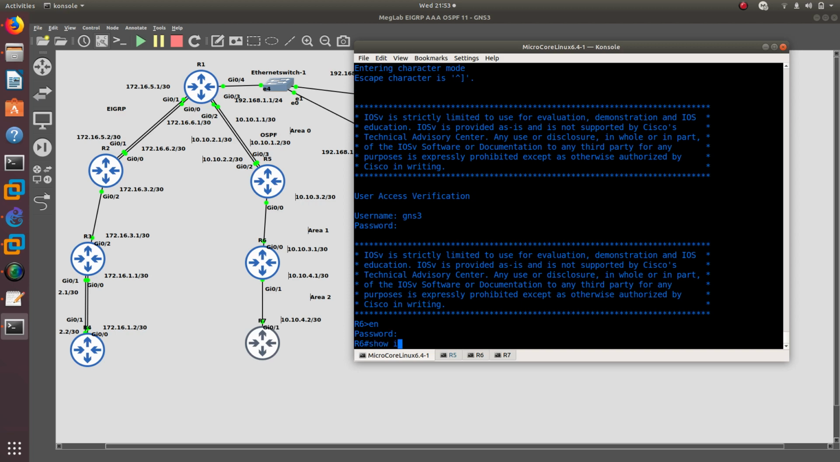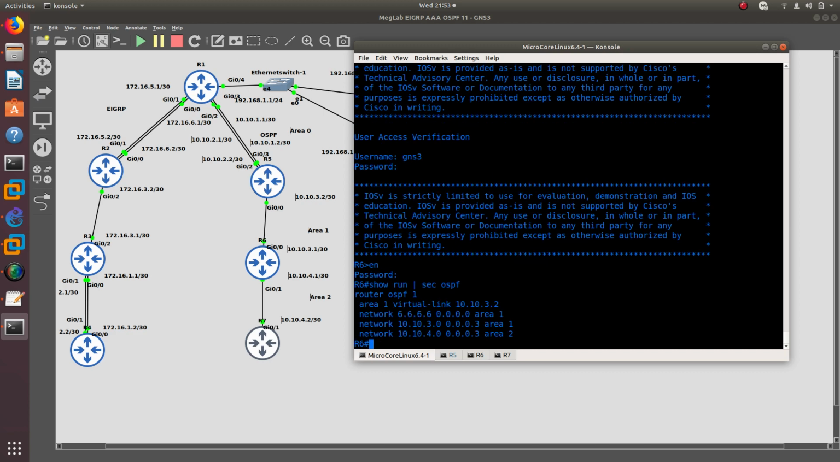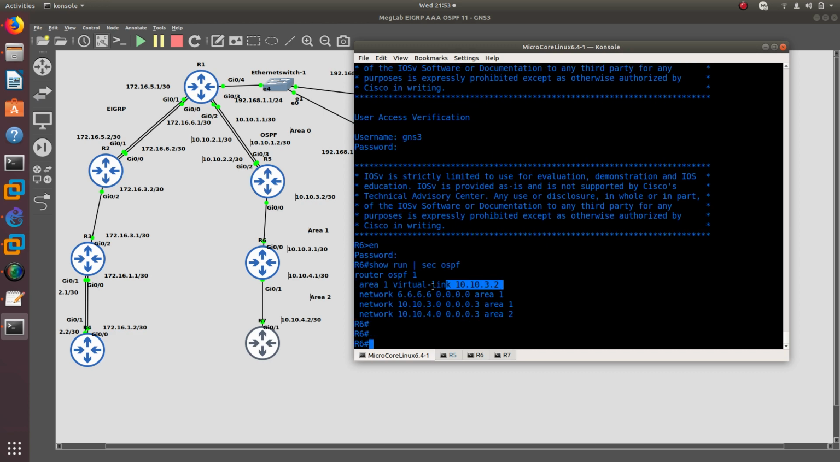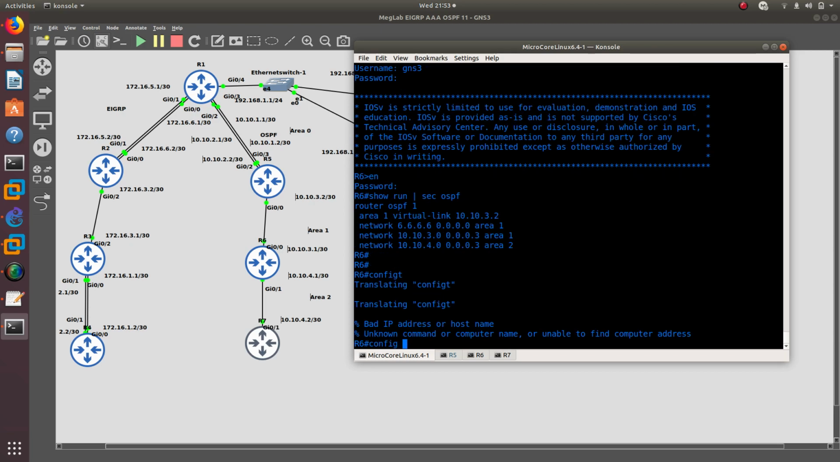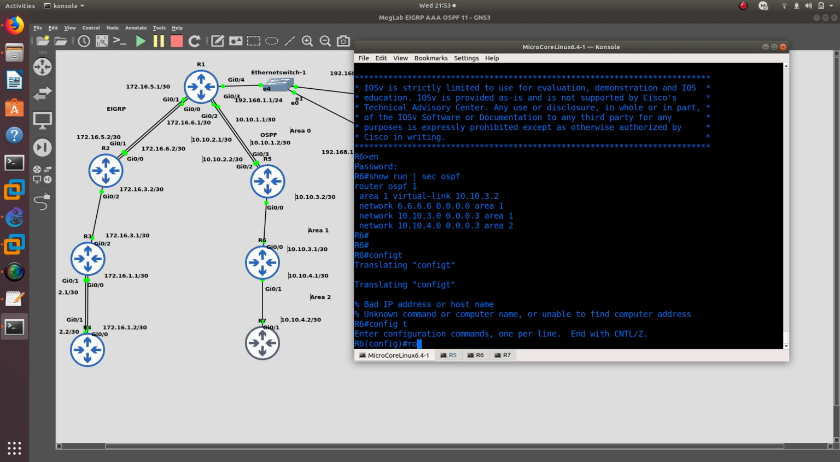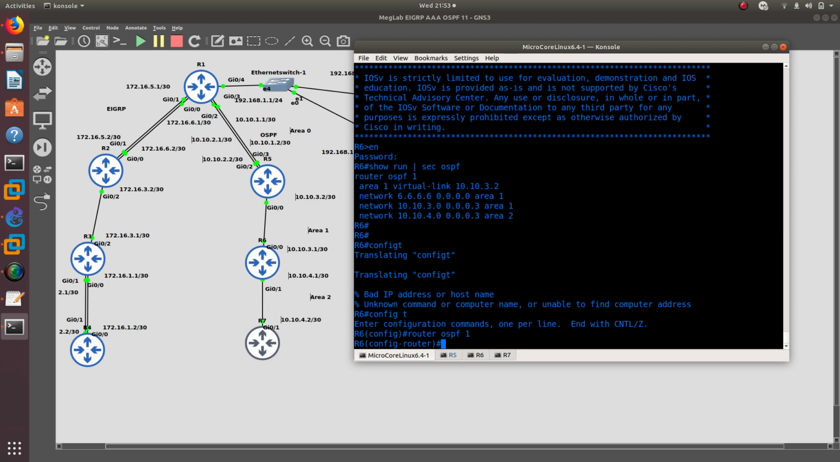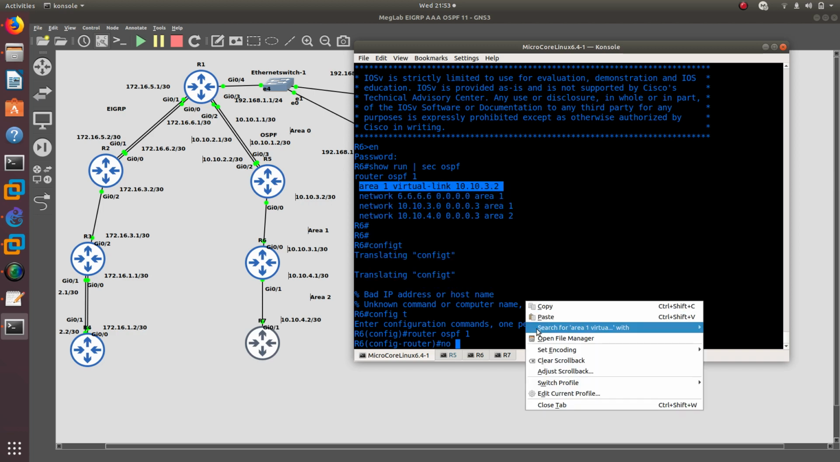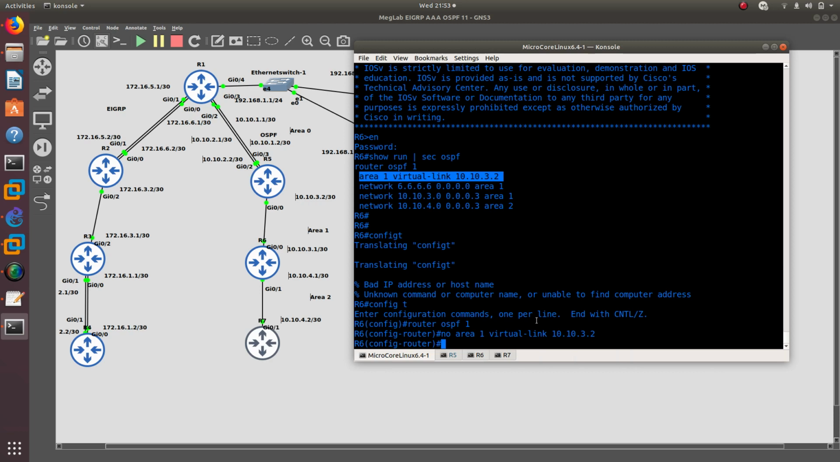Show IP or show run section OSPF, and here it is. It is configured. So let's go ahead and config T, router OSPF process ID 1, and from over here, let's go ahead and copy this. Say no to negate that.